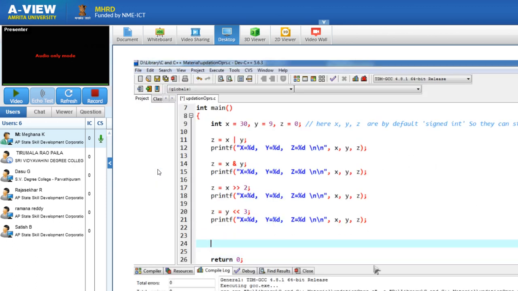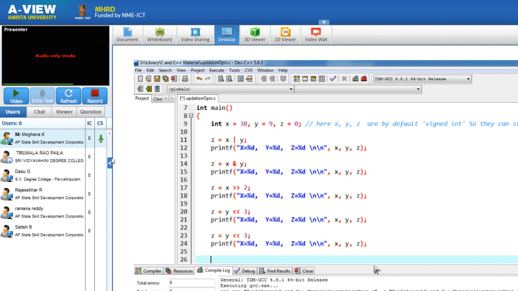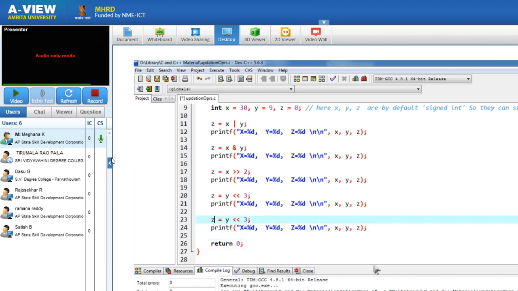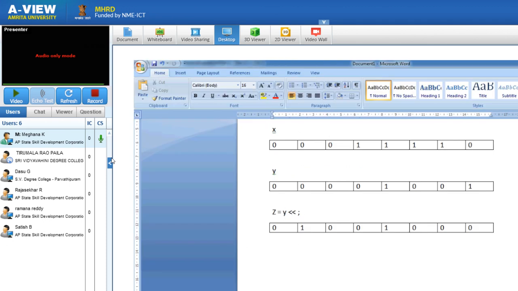Now what I'll do, observe there: z equals 1's complement of y. Okay, so let's do it. Come back. z equals 1's complement of y. Now before that, what is the value stored here? Let's check. So 1 is in the MSB, so let us assume it is signed int.